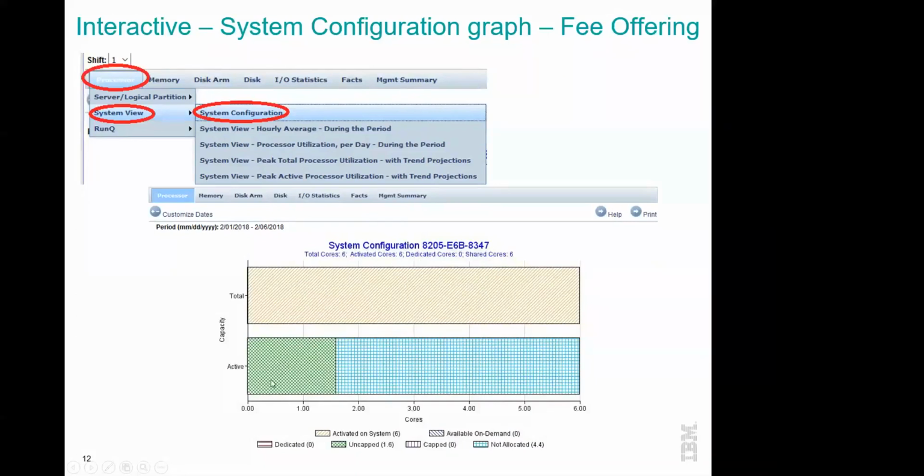And then the second bar is showing the green. There are several colors you see at the bottom of the screen. The dedicated 0 and capped 1.6, capped 0, and not allocated is 4.4. So those are the colors which show in this bar how you have configured or shared the processors between the partitions. But this graph is part of the free offering.